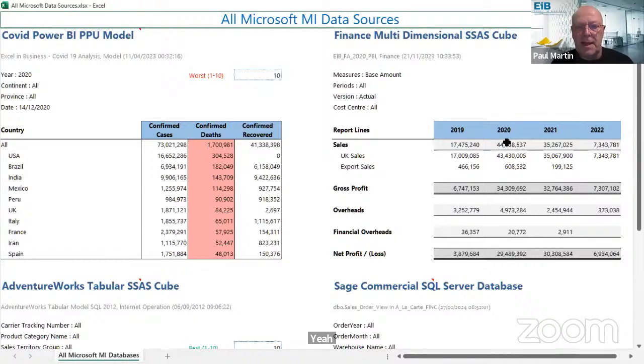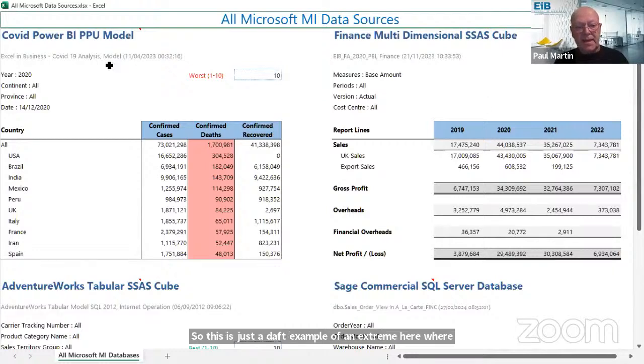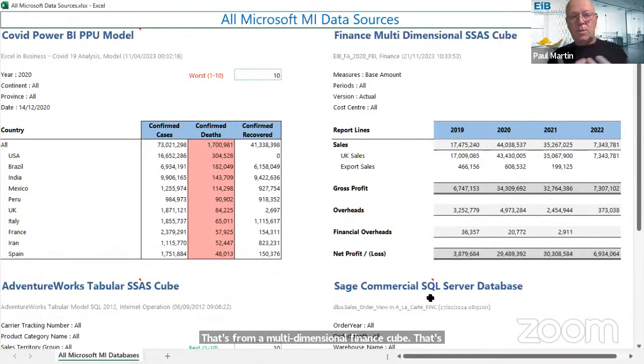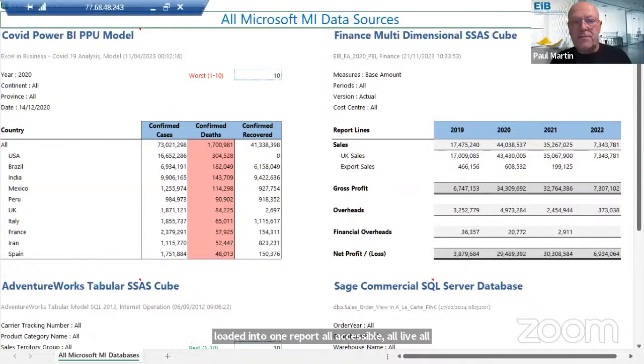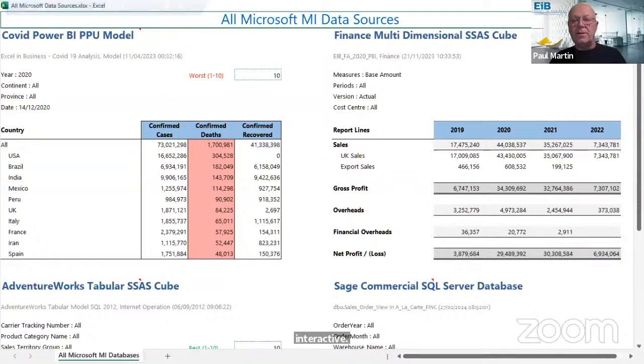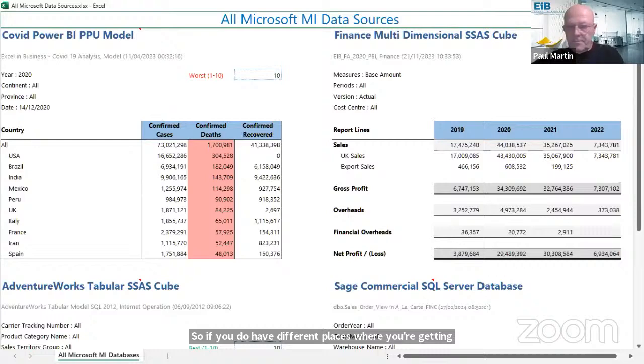Well, it doesn't match the accounting system. But if you then want to add to that, that's fine. So this is just a daft example of an extreme here, where I'm taking data from. So if you need to bring data together, we're talking about Power BI here. This top report is from Power BI. That's from a multidimensional finance cube. That's from a tabular model, and that's from a SQL database, all loaded into one report, all accessible, all live, all interactive. So if you do have different places where you're getting your data, then that's absolutely fine.